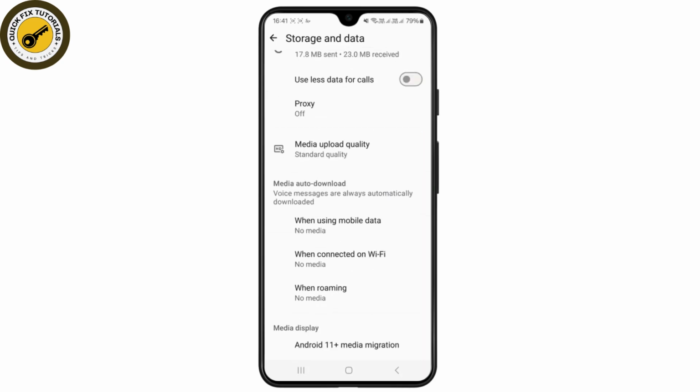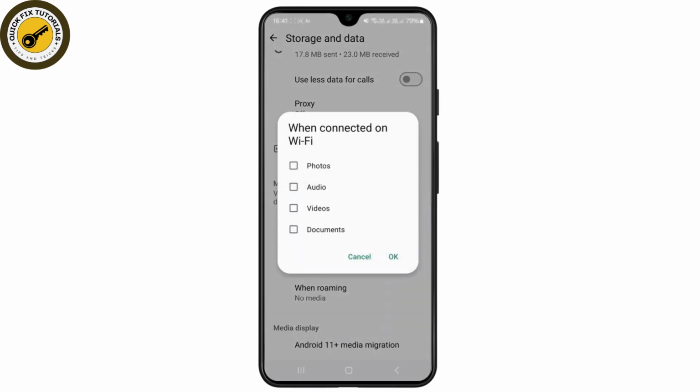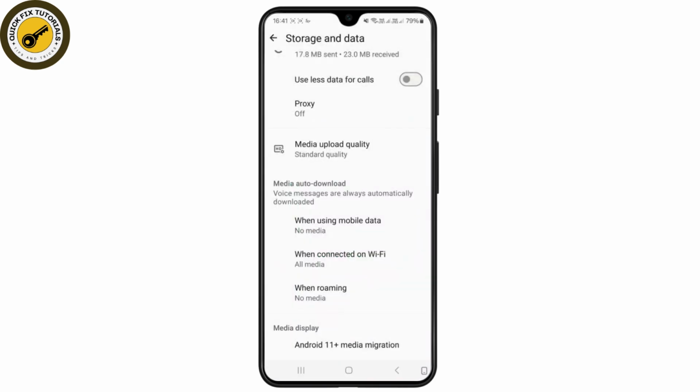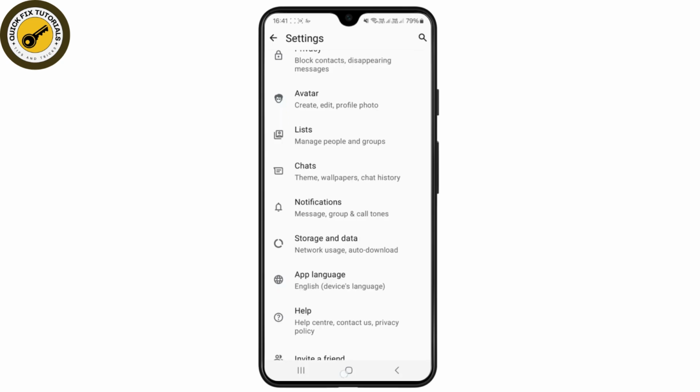this media auto download section, as I prefer my media to be downloaded automatically when I'm using Wi-Fi rather than data, I will simply select this option over here. I can also choose the specific files like documents, videos, photos, audios. You can basically choose every single one of them as well and just click on OK. Whenever anyone sends you photos, videos or any files, it will automatically download it when you are connected on Wi-Fi. So that is exactly how we do it, guys.